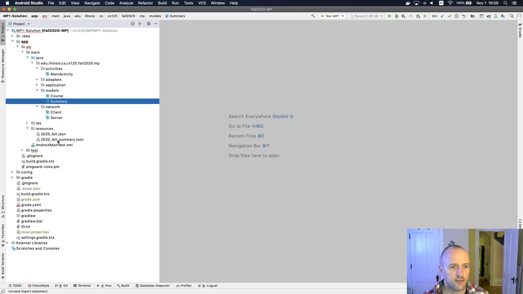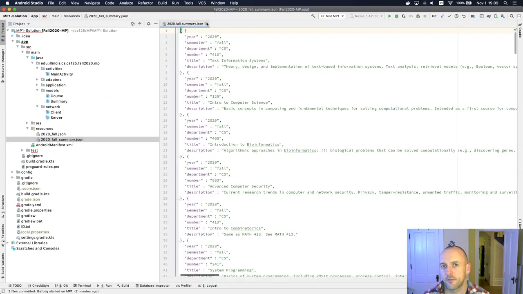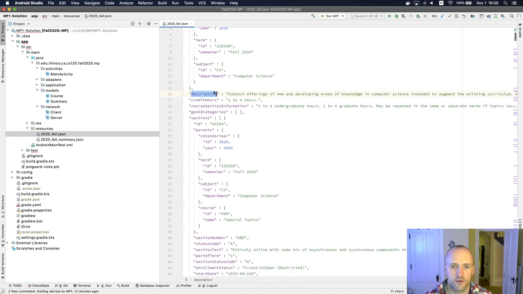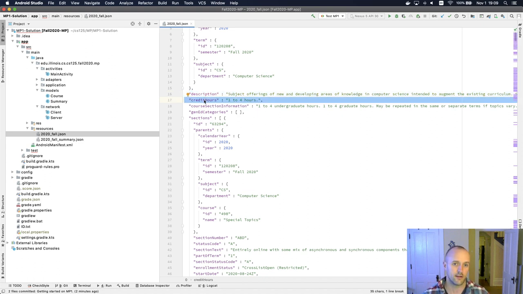In this summary file is certain information about each course, like the number and the title, and you used that when you rendered the display for the summary view. But we've also given you this second file that you're going to use in this project, which is called 2020_fall.json. Now this file has much, much more information about all the same courses. It's the same courses that are in the other file, but these JSON objects have much more detailed information about the course. For example, it has the description for the course, it has the number of credit hours. This is all drawn from the course catalog, by the way.